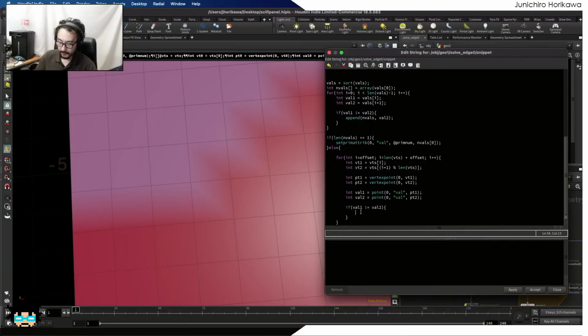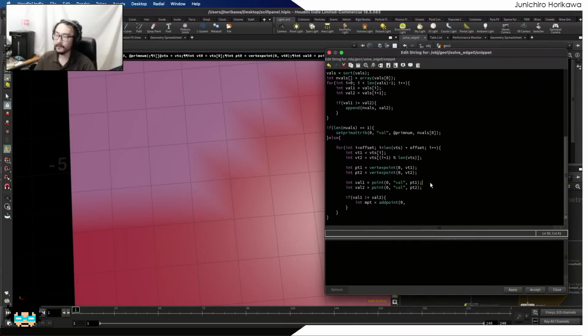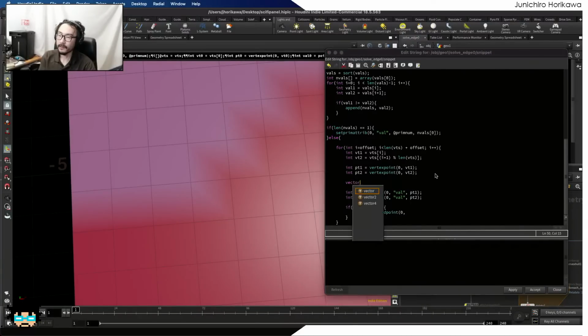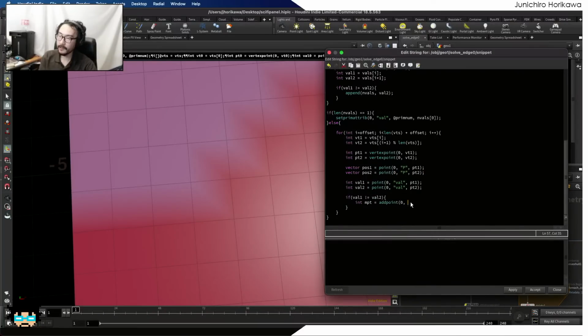So I'm going to create the middle point by naming the point number and then use the add point 0. Now I probably need to get the point positions for all those points, so let's also get that as well. Vector position 1, pt1, vector position 2. Alright, so the middle point should be position 1 plus position 2 multiplied by 0.5. Right.